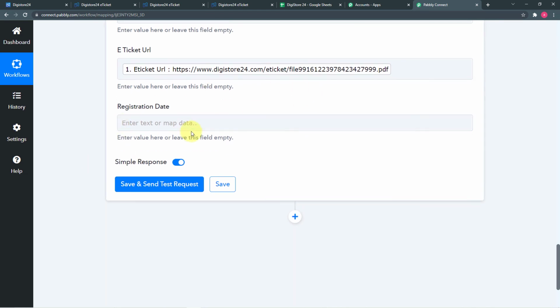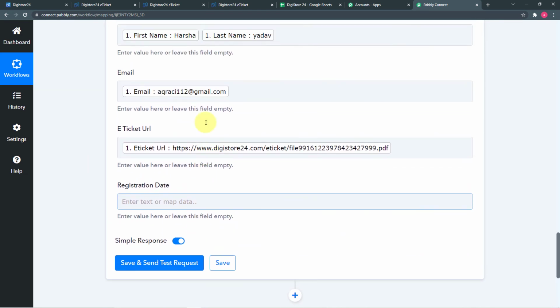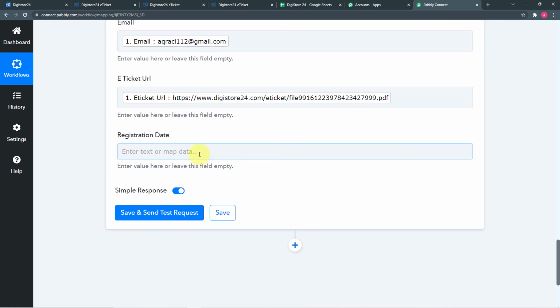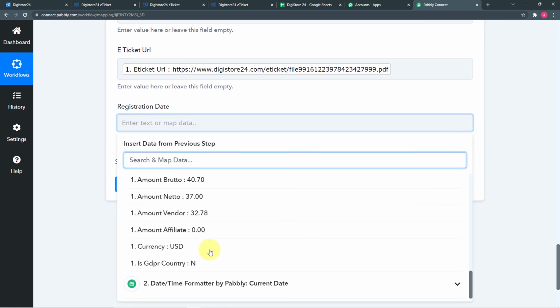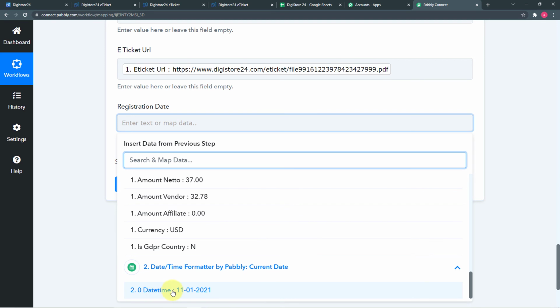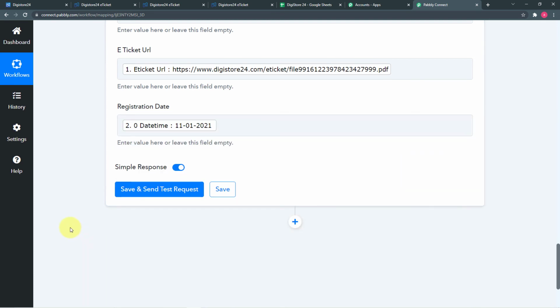Okay, and the registration date. We did not get the date from this Digistore option. You will see there is no date, so that's why we have captured the date here by applying the date time formatter. By clicking on date time formatter, you will find the date. So map the date from this option here like this.